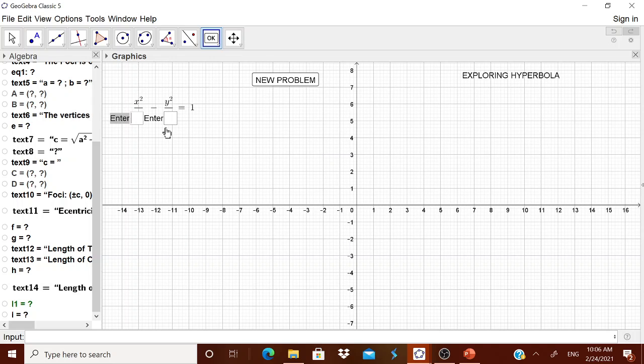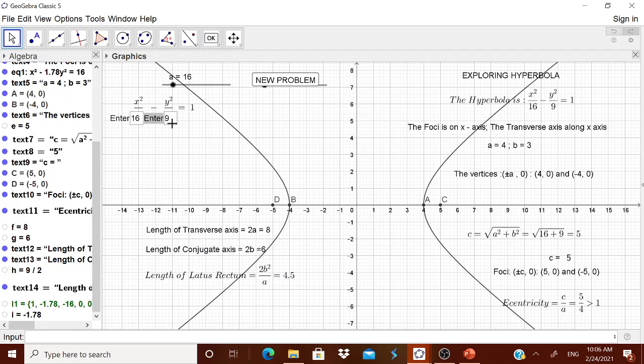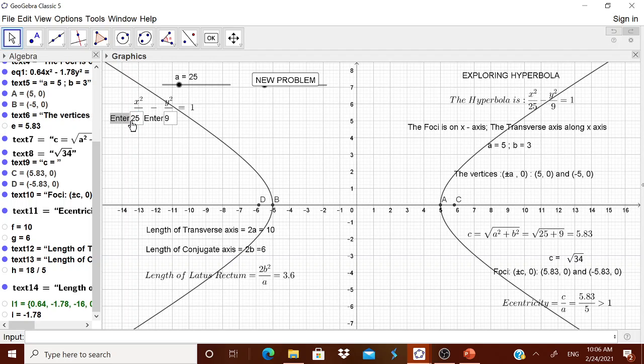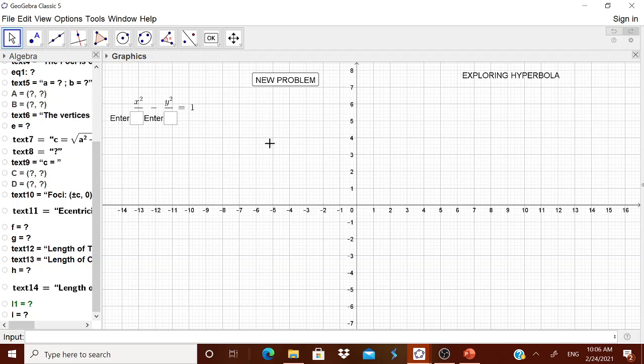Now let me check whether it works. 16 and then I will go for this 9. It is coming out. Suppose I consider taking it as 25 and then okay, automatically it comes. Okay, now this is a hyperbola for the first one. Now I don't want it to be displayed for the second one. Let us go for the second one.